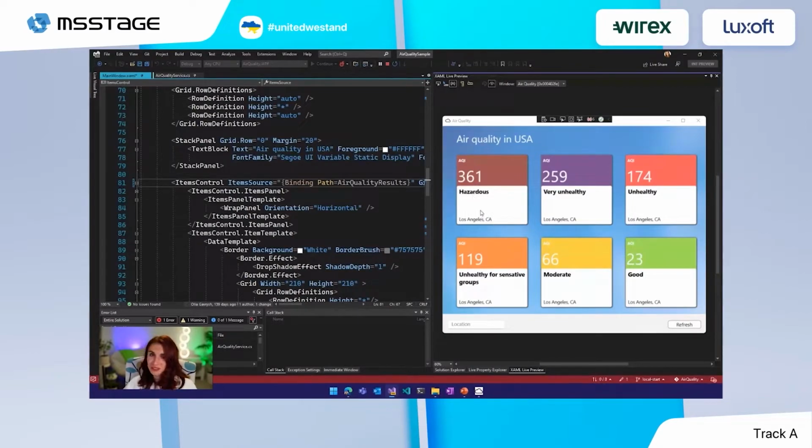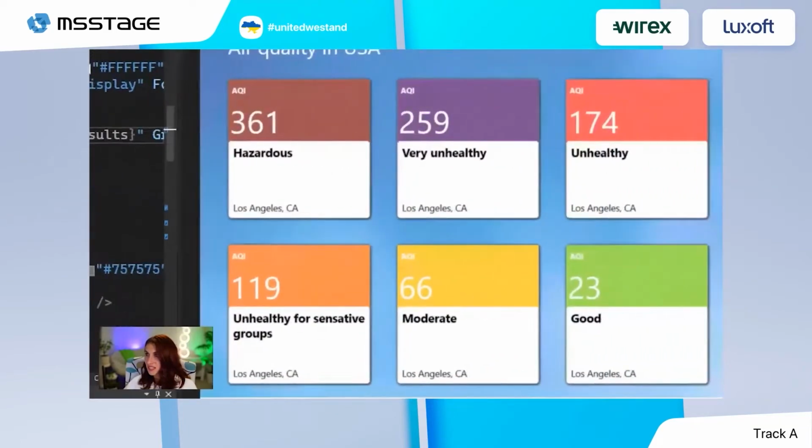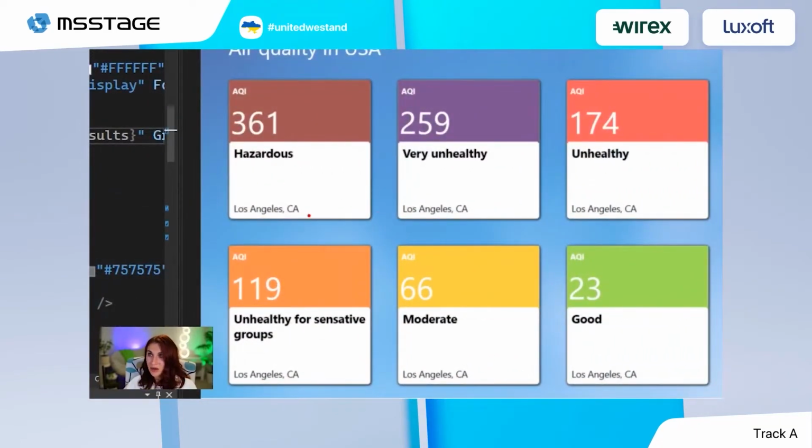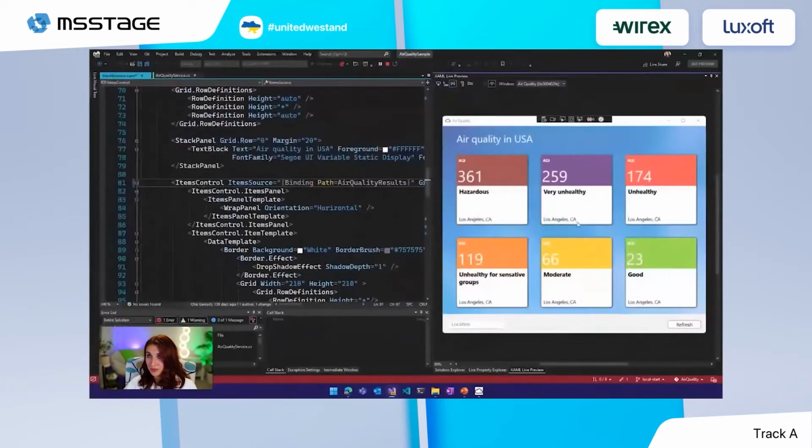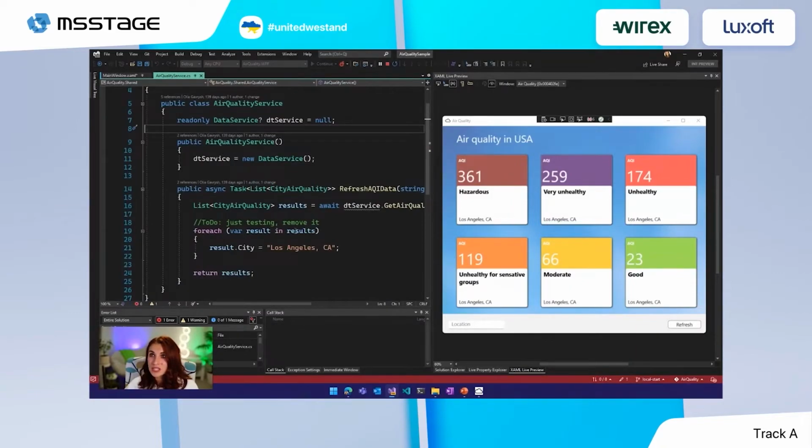Okay, so let me see. My app is great, but there is one thing. I don't know if you noticed. I probably like Los Angeles too much because every city is Los Angeles. Well, obviously it's an issue, and it seems that this time the issue is in C# code, not XAML code. So before I showed you XAML hot reload when I was editing XAML file and the changes were right there applied. Now I'm gonna go to my C# code.